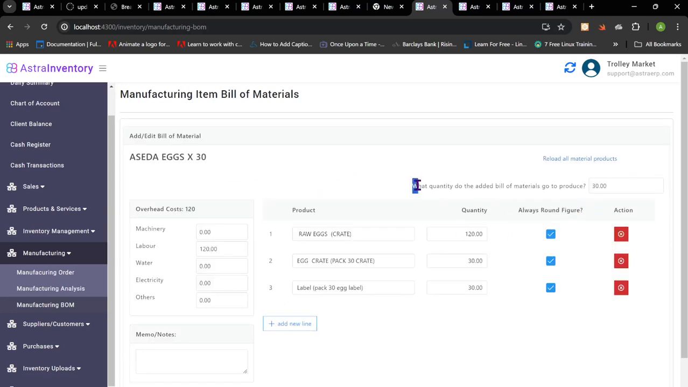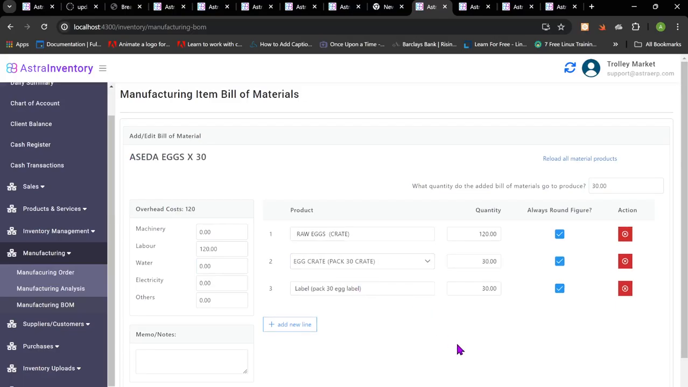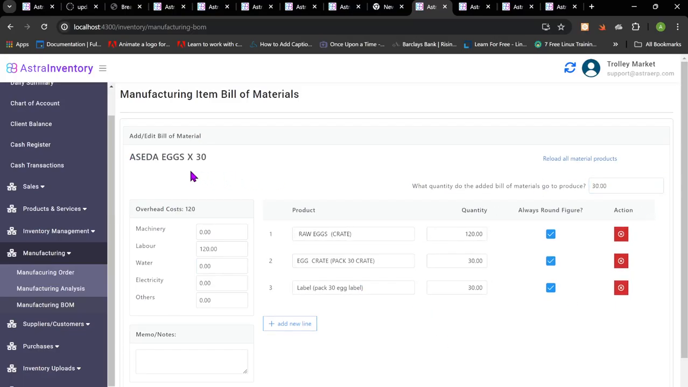Now, the question here says, what quantity does the added bill of materials go to produce? What it means is that the overhead costs and the production costs, you will specify here. What quantity of the AstraERP does it go to produce? Which is 30. So because of that, you have to specify the overhead costs involved in producing 30 of AstraERP. You have to specify the raw materials that go into production of 30 of AstraERP.